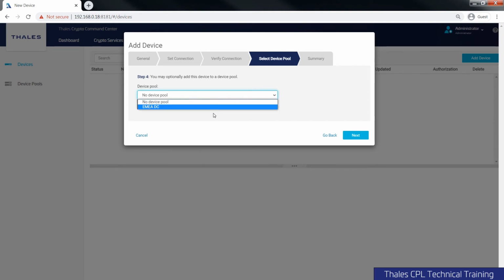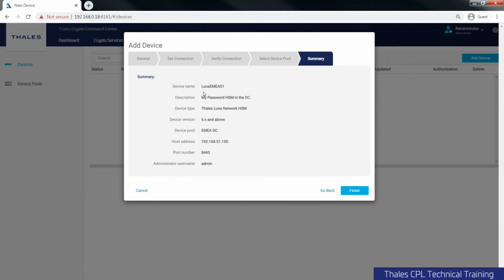There is a device pool. Do I need to add it into? It is optional. So if we have a large amount of devices, as I mentioned in the previous presentation, you can add it. So I'll add it to EMEA DC. You'll see a summary, which type of device version it is. And in this case, it's a Luna 7 password HSM.